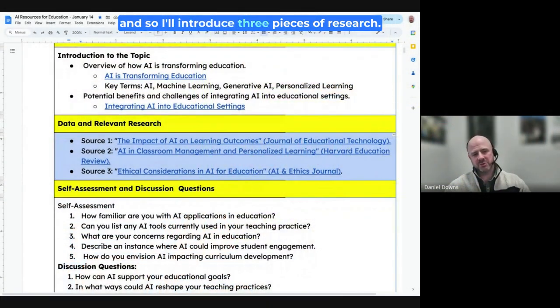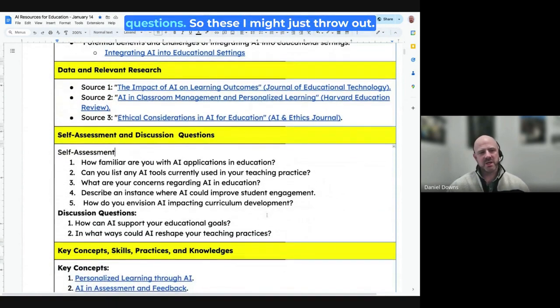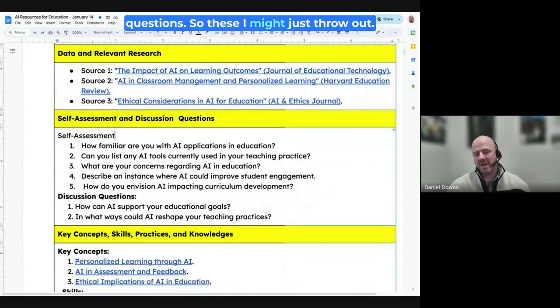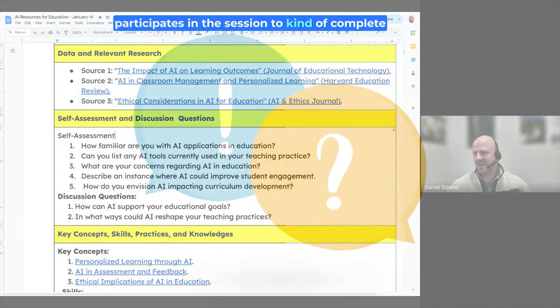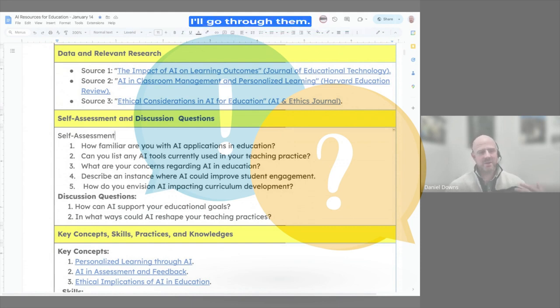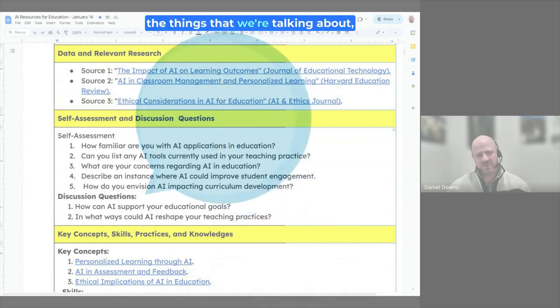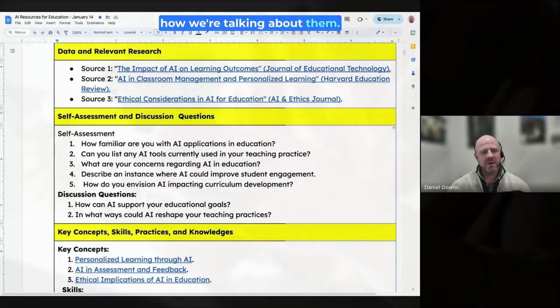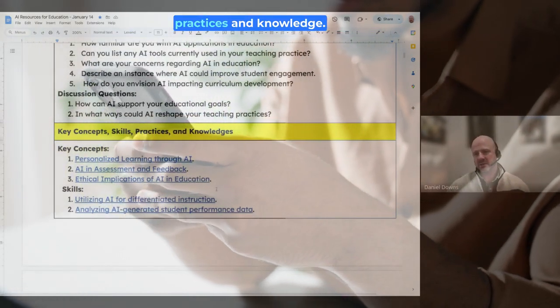And so I'll introduce 3 pieces of research. I'll have some assessment and discussion questions. So these, I might just throw out. They're not essential for anyone who participates in the session to complete at all, but they are conversation starters. I'll go through them. They're just to get you to think about the things we're talking about, and how we're talking about them.